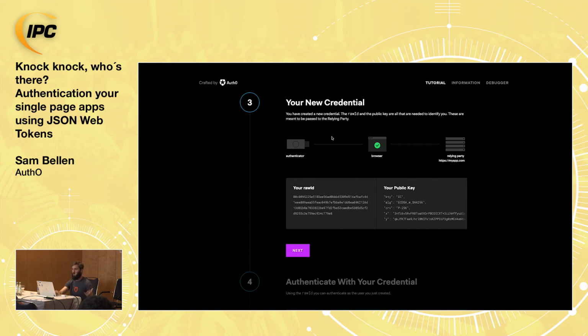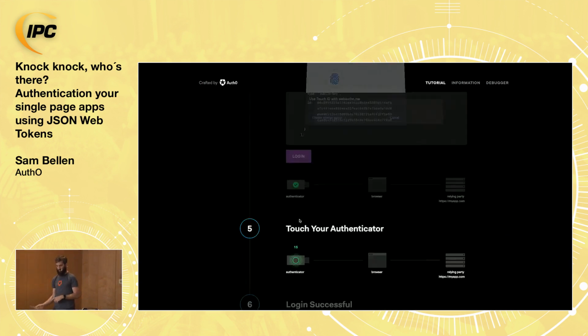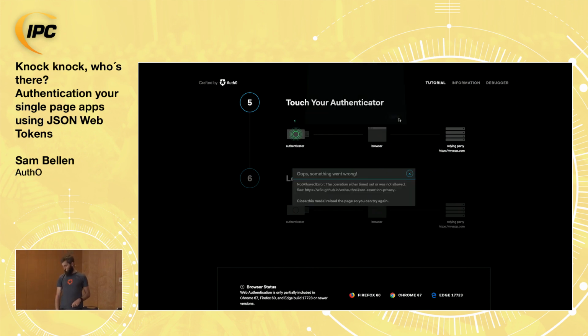Next time you want to authenticate, you send along the raw ID of that previously generated credential. And you do the same thing. You get a challenge from your authorization server, send it back to your authenticator device. You unlock it with Touch ID, which seems broken, but that's okay. I should be able to unlock this with my Touch ID, but it doesn't work for the moment. And you get back a raw ID and some signed challenge.